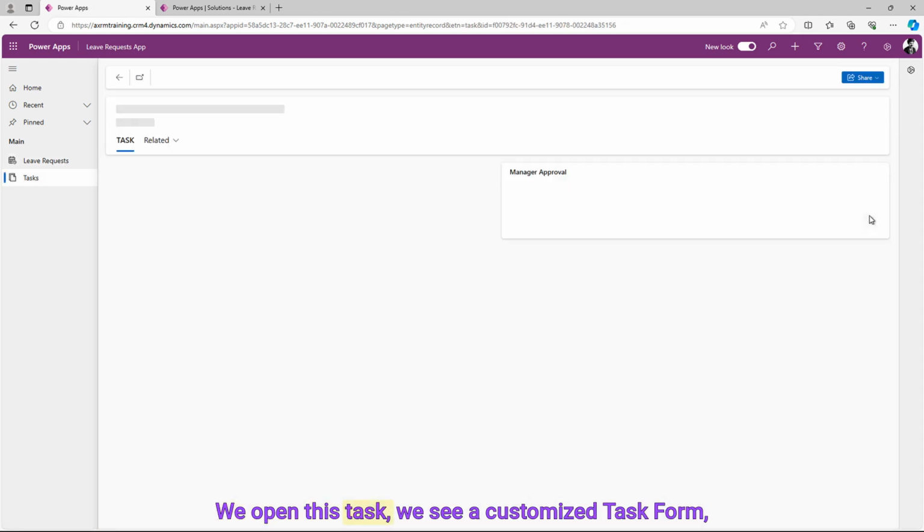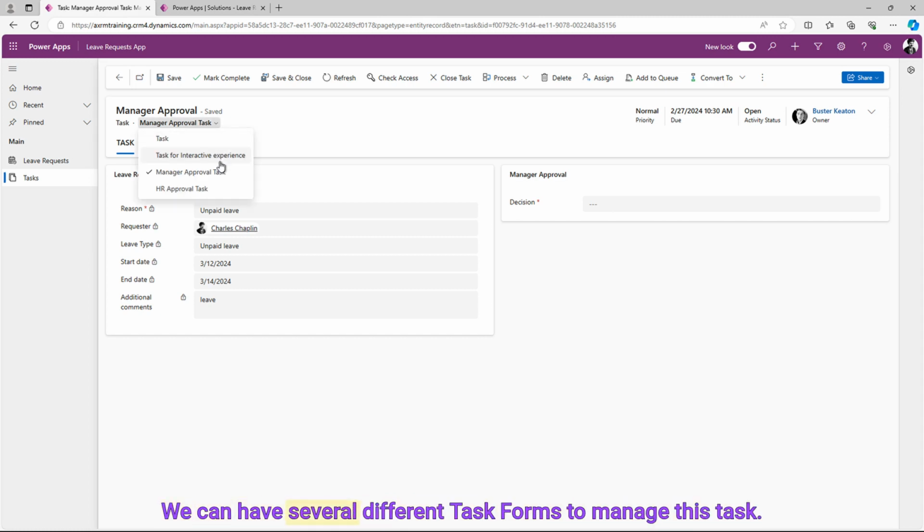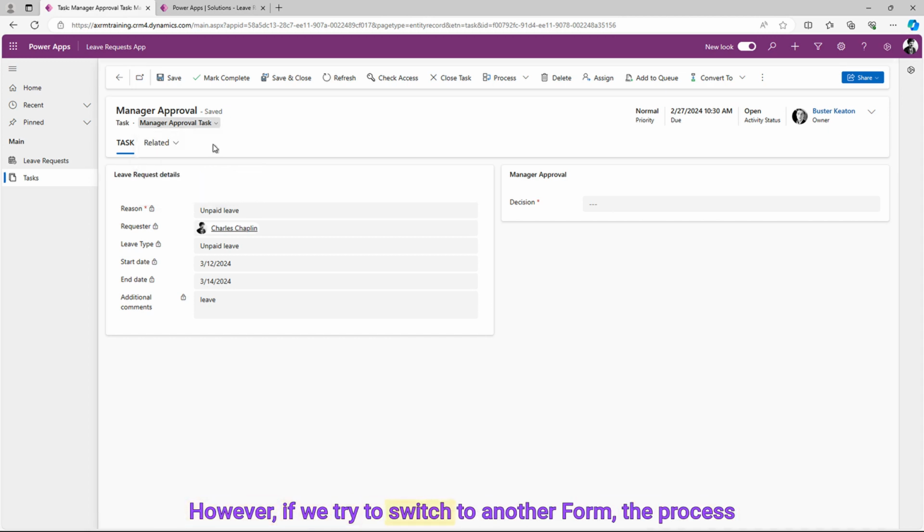We open this task, we see a customized task form, in this case, the Manager Approval task form. We can have several different task forms to manage this task. However, if we try to switch to another form, the process that governs this task knows which the correct form is to complete this task and forces me to use it, reverting to it. We configured this setting in our process.